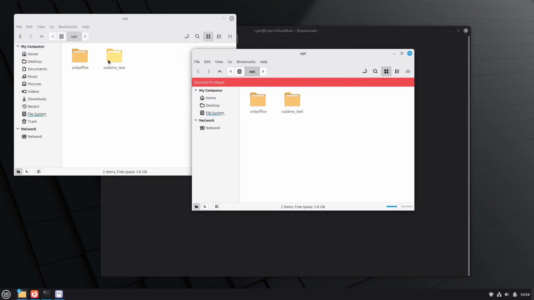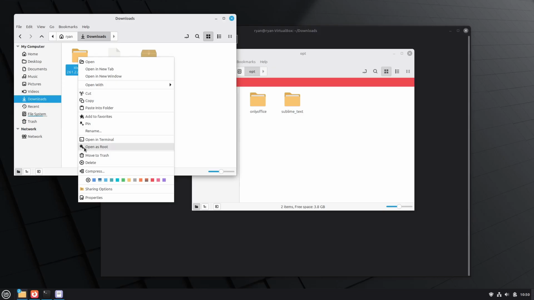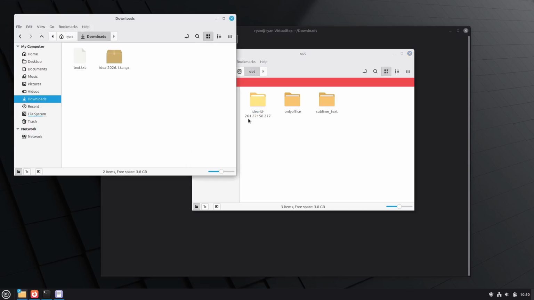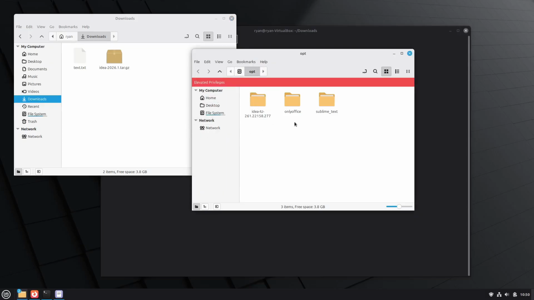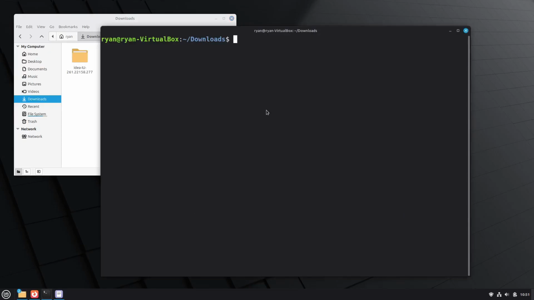I will instead cut, paste. There we go. All done. And put it in there. But again, notice I had to elevate my permission. It's because this opt directory is allowed only for the root user to actually put things in here. Now I'm going to undo that real fast. Move that back over here. And we're actually going to do that from the command line as well.